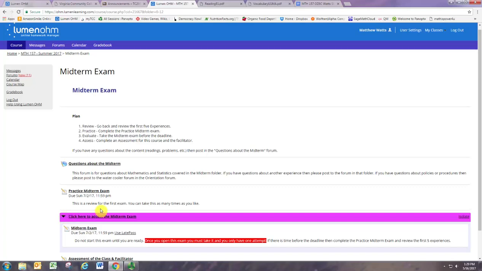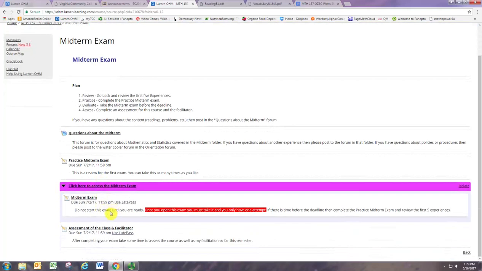Once you are ready, and I mean ready to actually take the exam, you would click on midterm exam. But don't click on there to look in it ahead of time, because once you click there, you have to start the exam, and you only get one try to do it. Each problem, you get one attempt, and that's it. So, of course, do that before the deadline's up, or use a late pass if you need. But make sure you prepare and only click on that when you are ready.